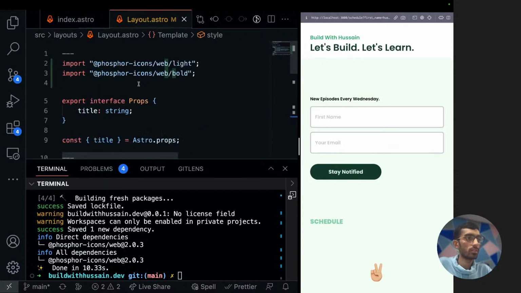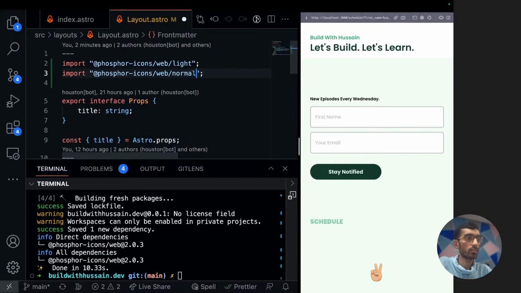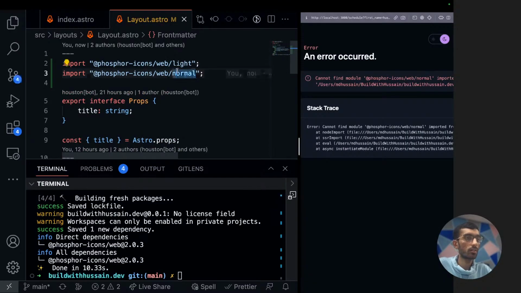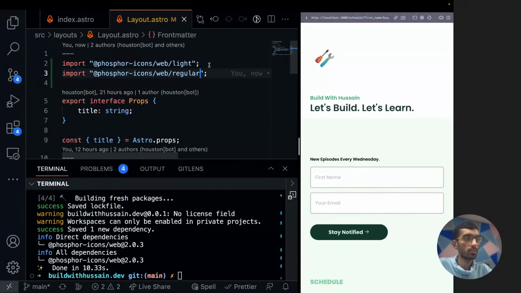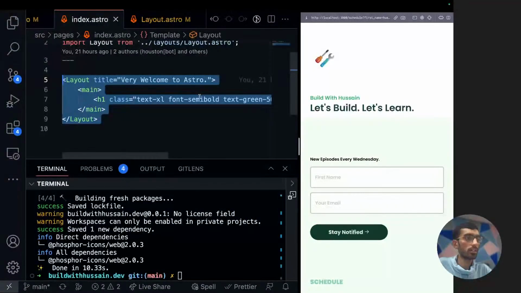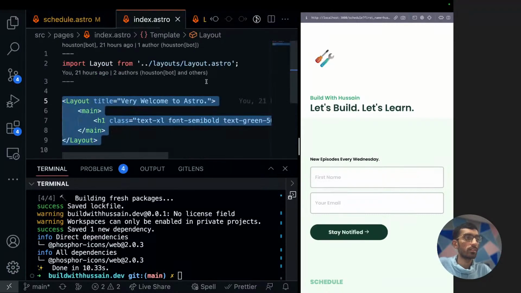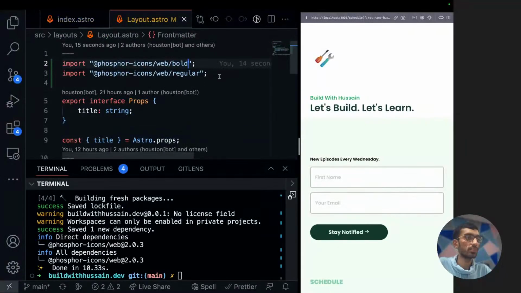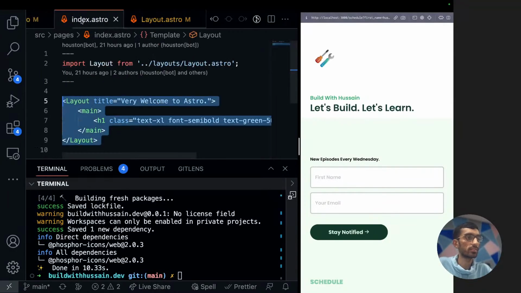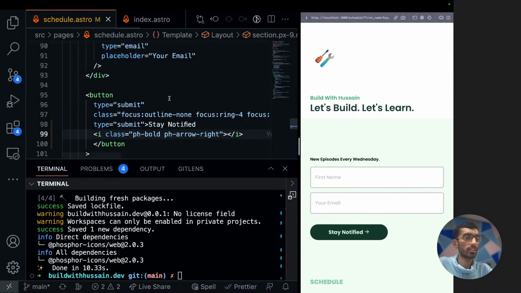Layout. Maybe normal weight isn't imported. Normal, or what is it? Regular. Okay, maybe I'll change this to bold, and then we will have a bold schedule ph bold. Nice API. Okay, bold is fine. I will remove the regular because the less you import, the less is the bundle size. It will anyways render in the backend, so it's fine.